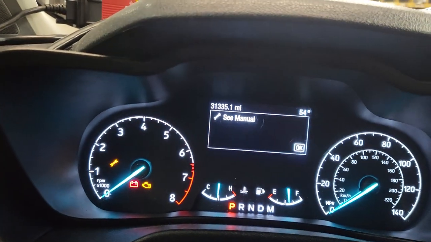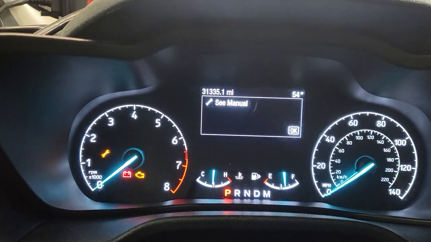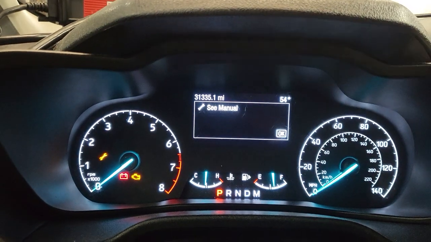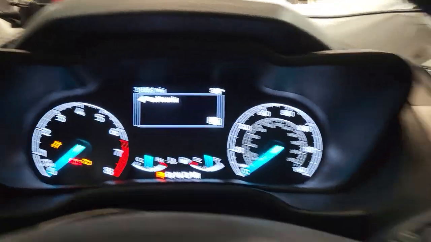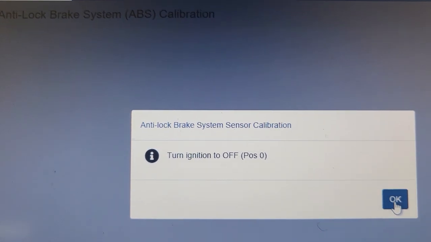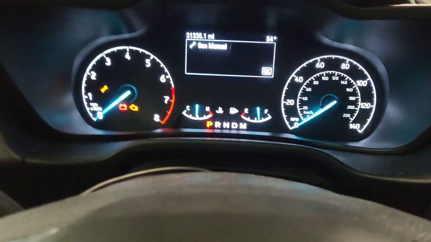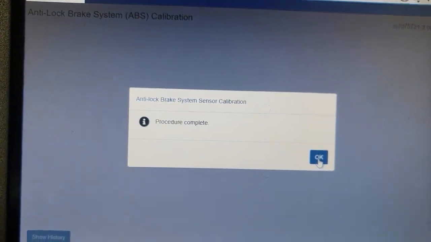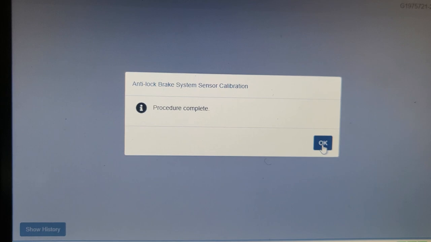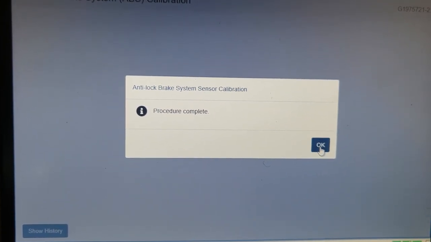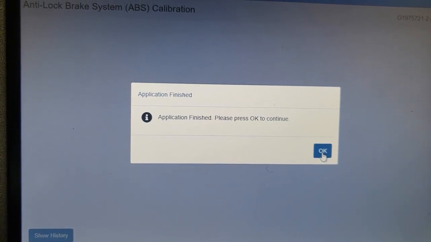Yes, I hear the music. Oh, I see the ABS run away. He never received it. Oh, okay, yeah. Now clear the code. Turn it off. Turn the car off, say okay, procedure complete, okay, application finished, please press okay.